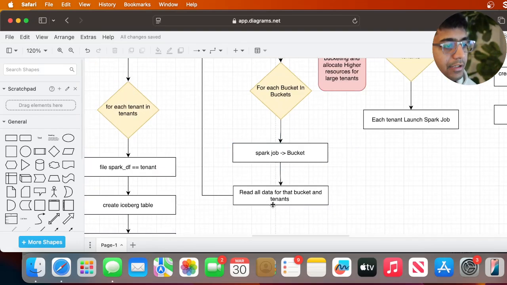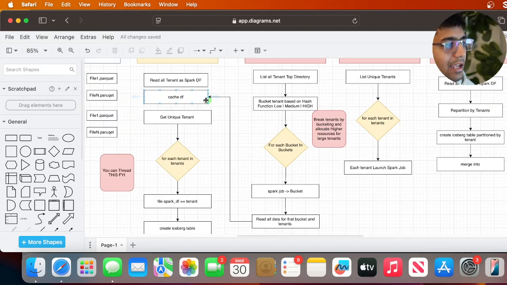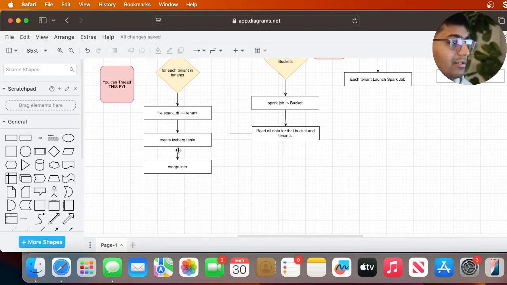So, once the Spark job starts, again read all the data for that particular bucket and tenants, and then we'll repeat the process, right? Cache the data frame, get the unique tenants for that particular bucket, and then process that data.